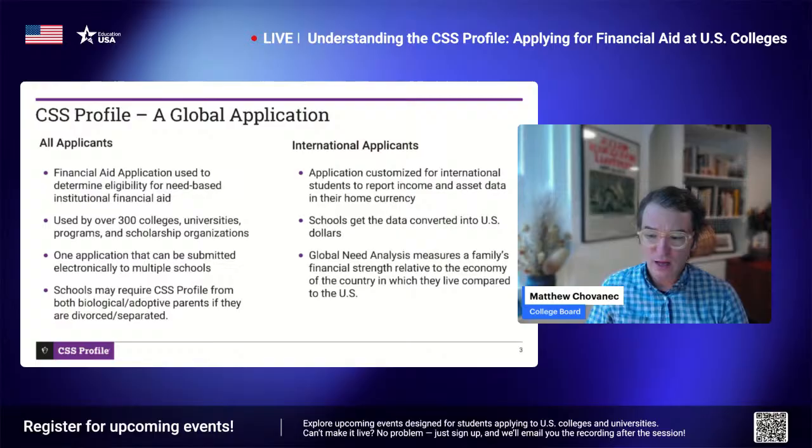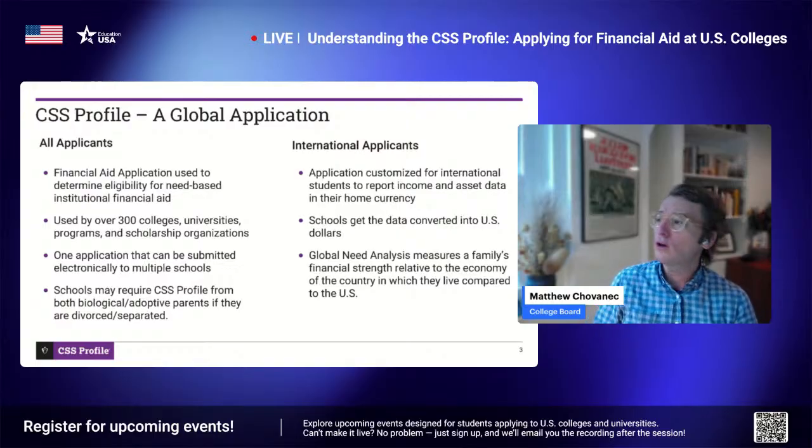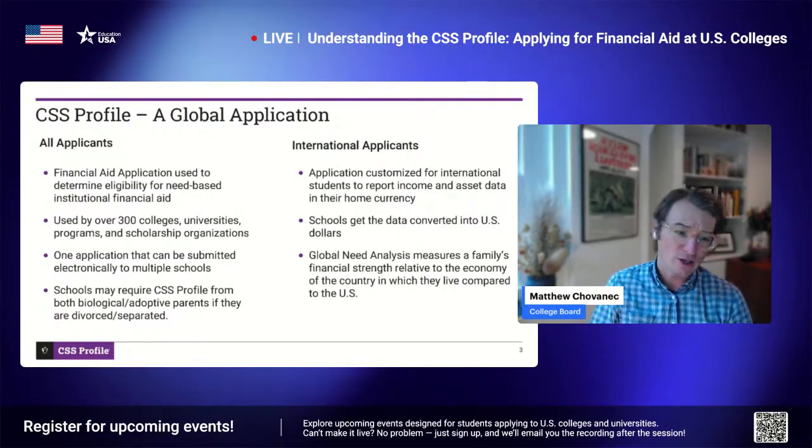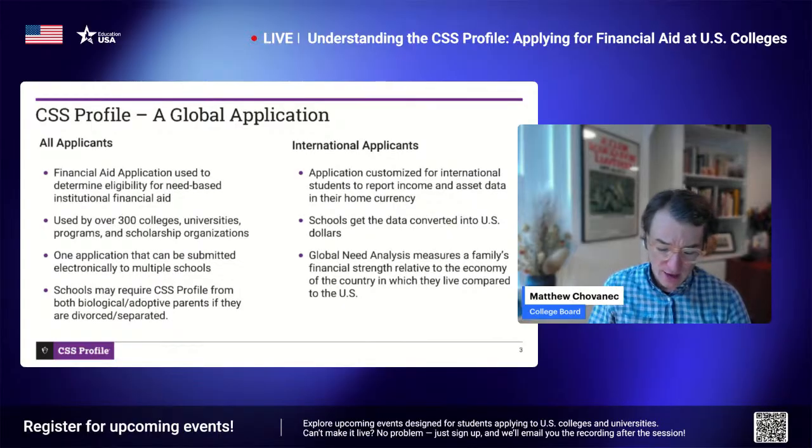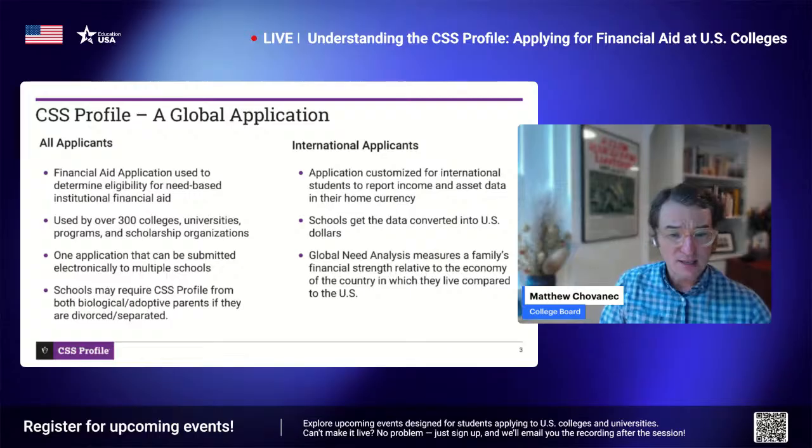And then we give you lots of opportunities to explain your unique circumstance and situation. I know that a lot of people are going to have questions about things that are specific to them, but I'm going to show you exactly where on the CSS Profile you're able to explain the particularities of your life using the explanation provided. Next slide, please.